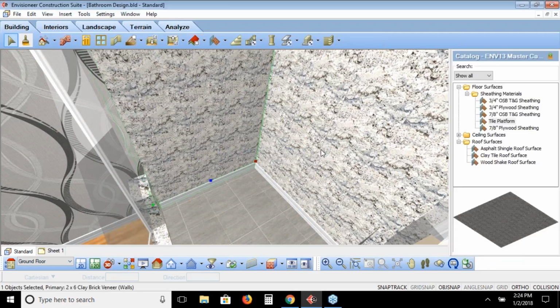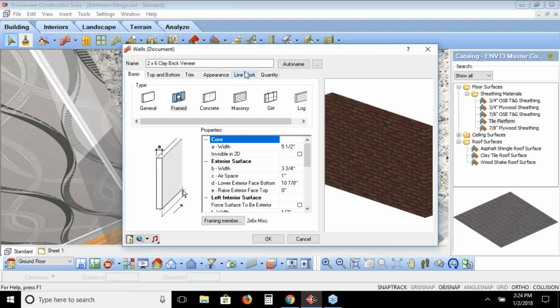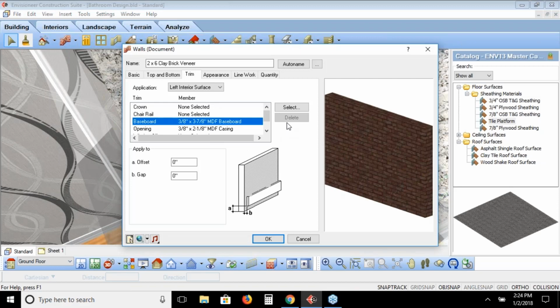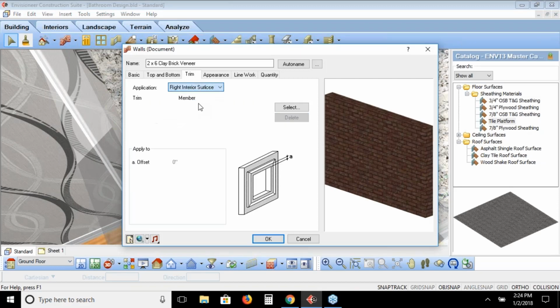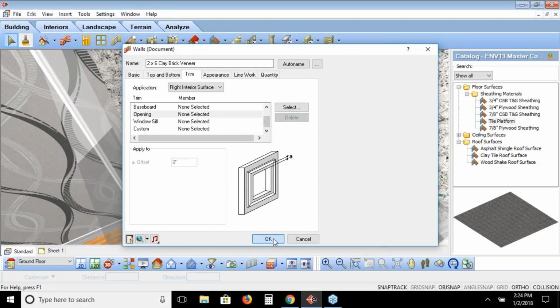So I'm going to select these 2 walls, look at their properties. When you look at the properties of a wall, they all have a trim tab, which can automatically associate trim to the walls. Very handy when you're designing. But in our case, we want to delete them out. So I'm just going to take all instances of trim right off of those walls so there's nothing left.